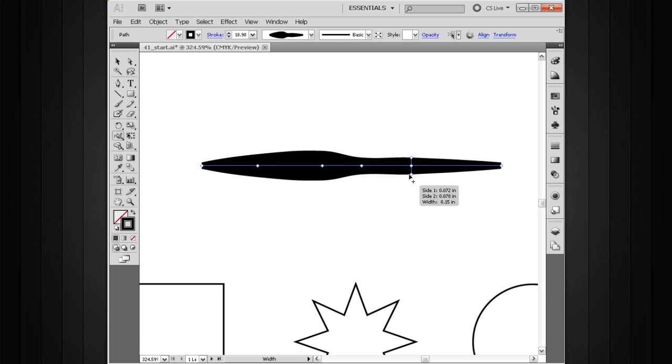Let me go ahead and select this width point right here, and I want to hold down my Shift key as I move it. You can see here how the other width points are moving in relation to the path. We're adjusting their positions proportionately with our path. So there's a few different ways that you can actually move width points along your path.